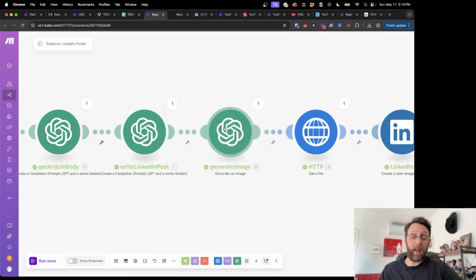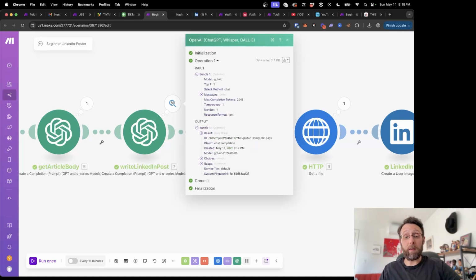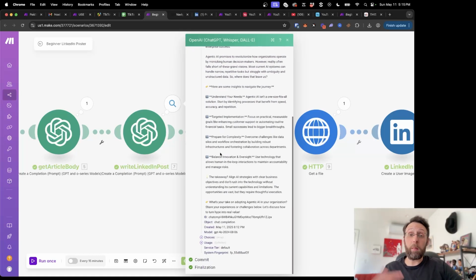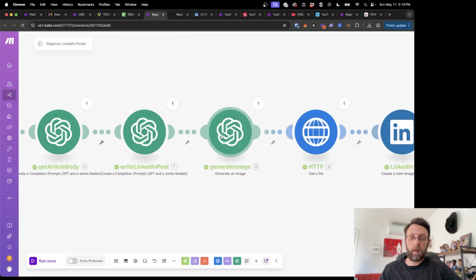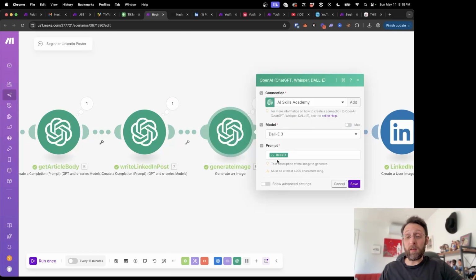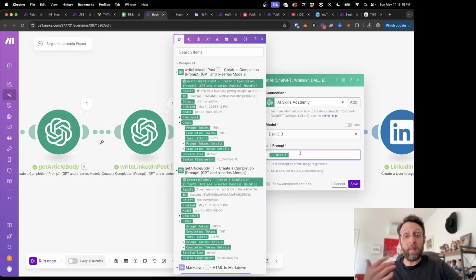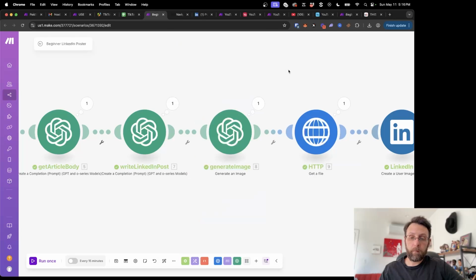Let's go ahead, click save. Then from there, we're just generating an image, right? And you can see if we come into here, the LinkedIn post, we get this result, which is what we saw posted to my feed. From there, we're generating an image using ChatGPT, and I'm just piping in the result of the previous node. If you wanted, this is where you could come in and make changes to this prompt to get a different result from your image generation.